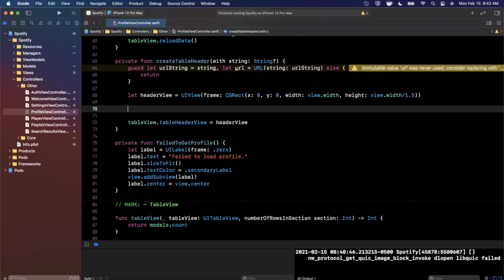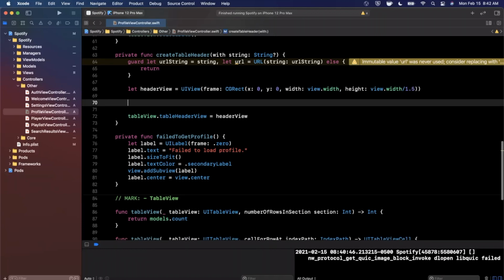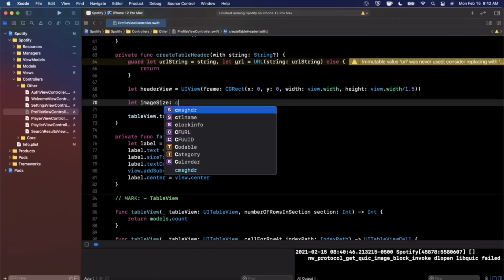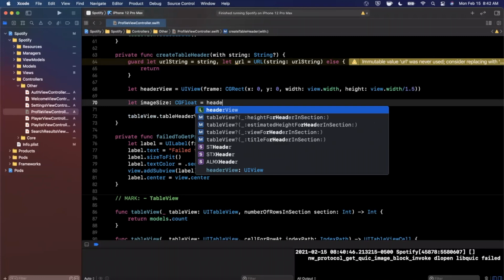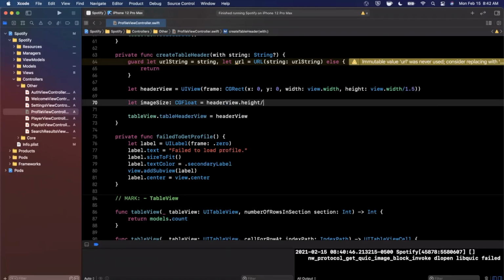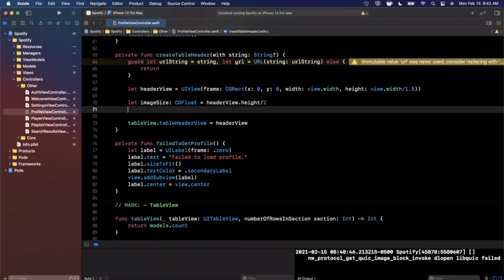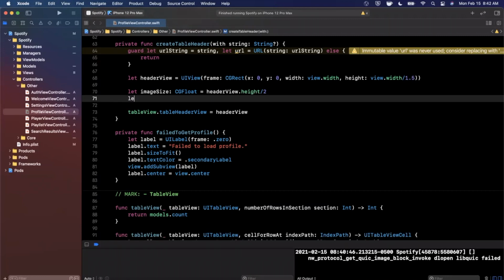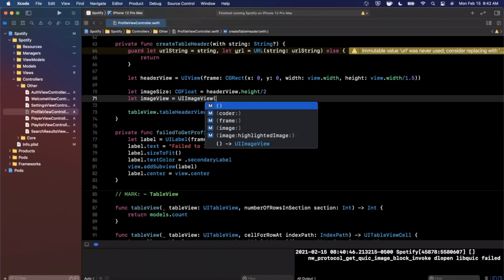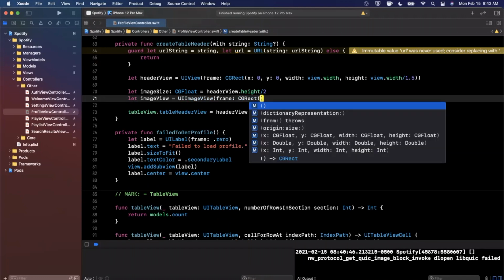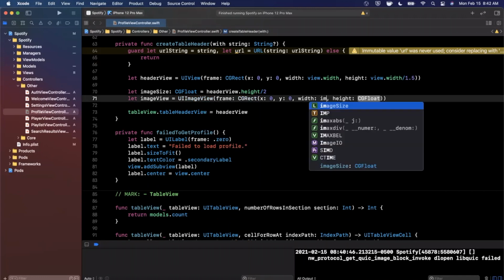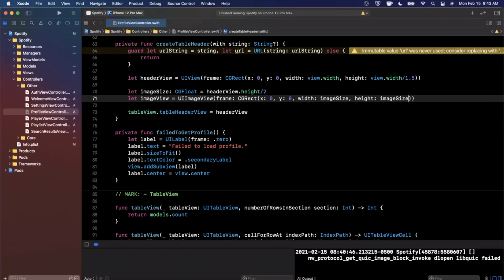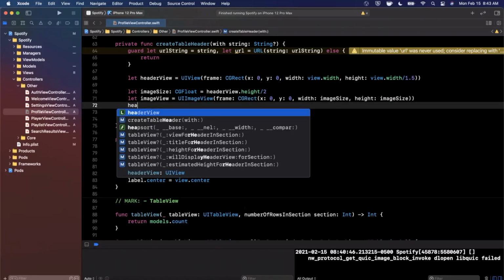And in this header view, we just want to go ahead and add an image. So first I'm going to say imageSize. We want this to be nicely positioned in the center of the header view. This is going to be a CGFloat, and it'll be headerView.height over 2. And now we're going to go ahead and create an image view. So we'll say imageView is going to be a UIImageView with the frame CGRect 0, 0, imageSize, imageSize.